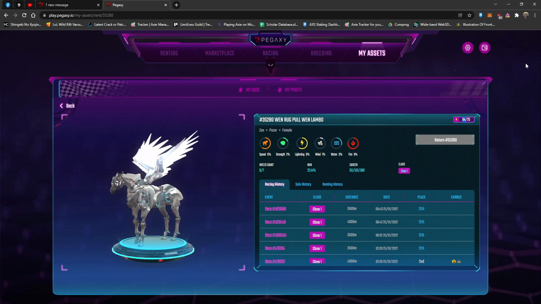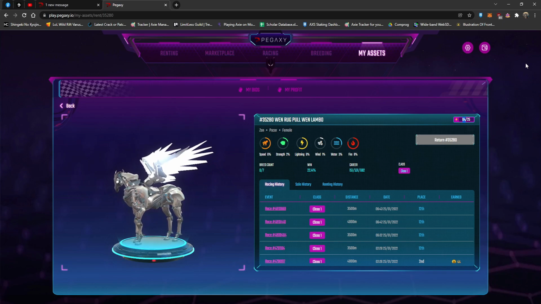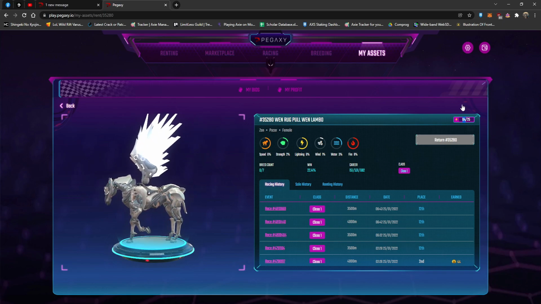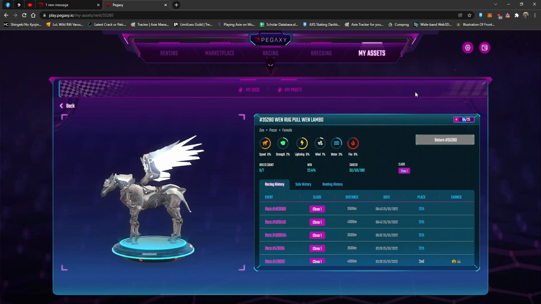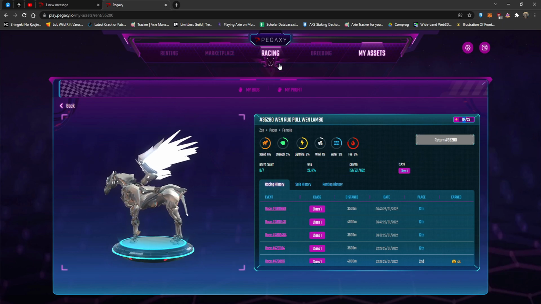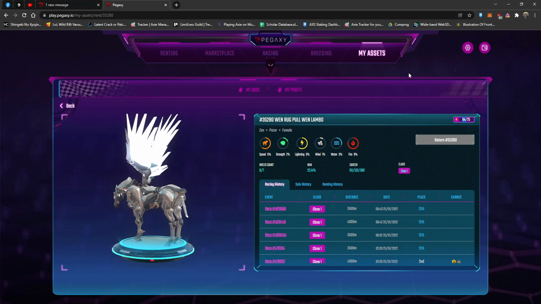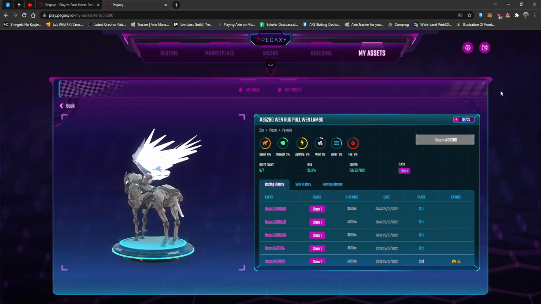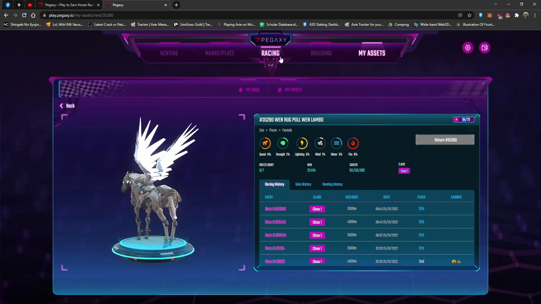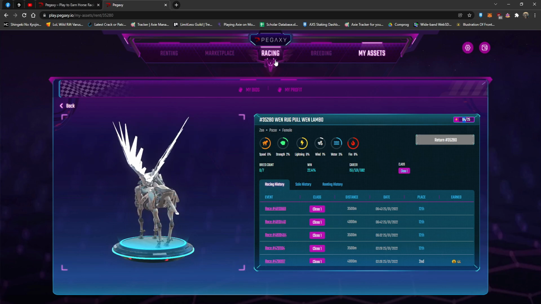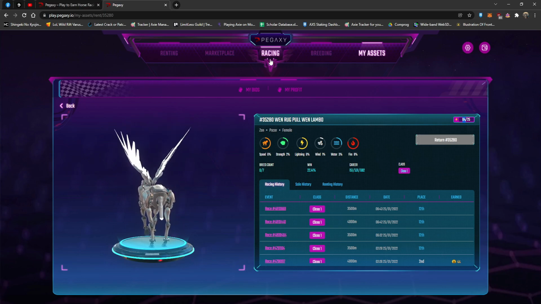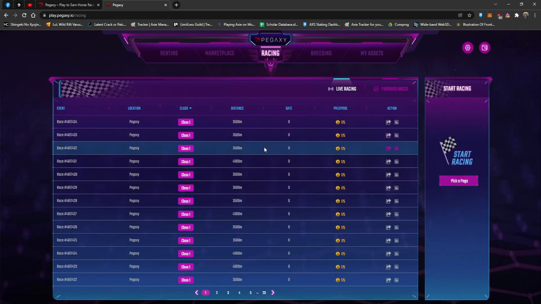So you really need to constantly play Pegaxy. It only takes less than an hour or so, because every game takes about 2 to 3 minutes depending on the queue system. So let's try to play a game in Pegaxy. So we click here, racing, and then right here on the right side, start racing by picking a Pega.